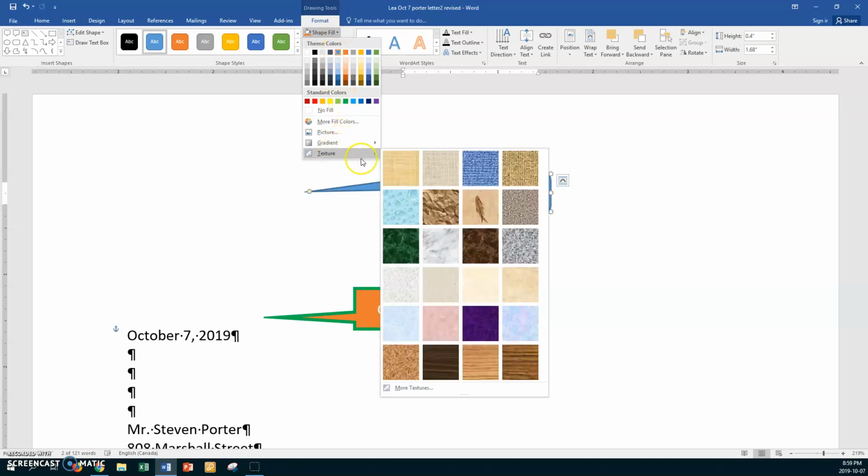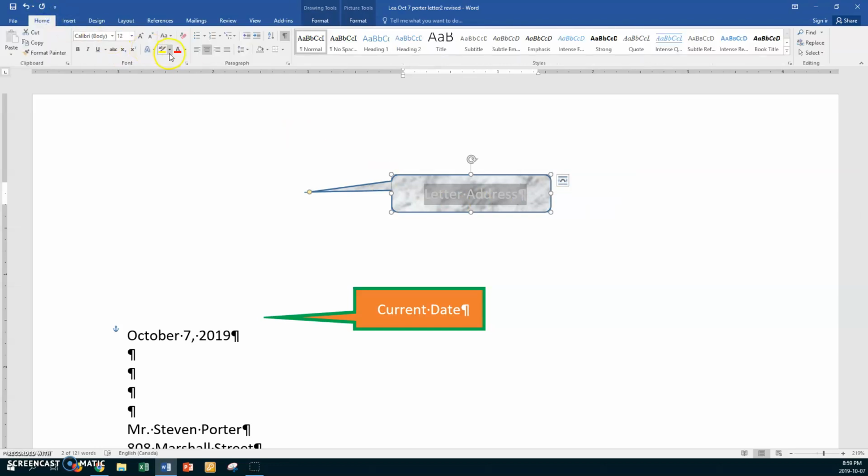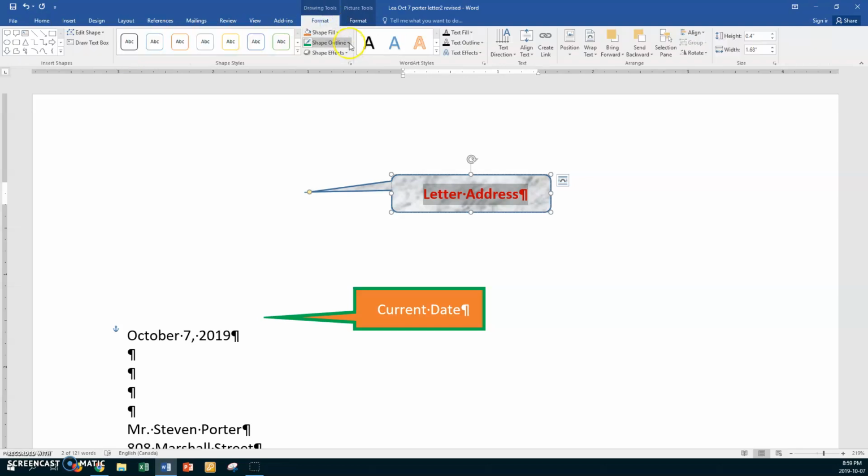Now, you got a whole bunch of textures here, so you can choose anything that you like. Now, I'm going to change my font color because that doesn't look good. So I'm going to go to Home and I'm going to choose red so that you can see it. And I might even put bold on that just so it stands out better. All right, and for my outline color, I'm going to choose, oh, maybe I'll go with red.